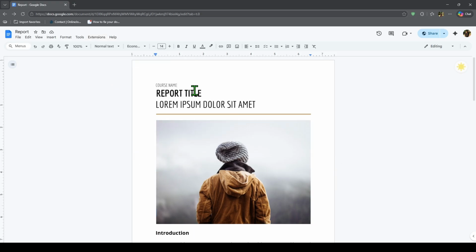So the simple process is this. Open Google Docs, go to Extensions, then Add-ons, then Get Add-ons, install a ChatGPT-compatible third-party add-on, refresh the document, and launch it from Extensions. That's the most direct way to add ChatGPT-style assistance to Google Docs today.